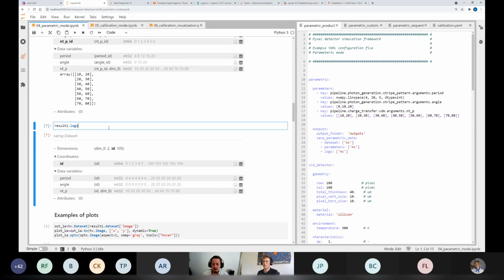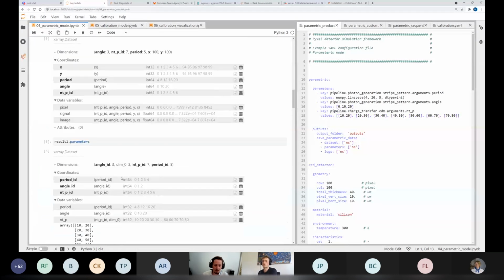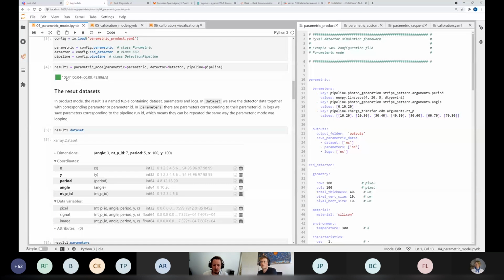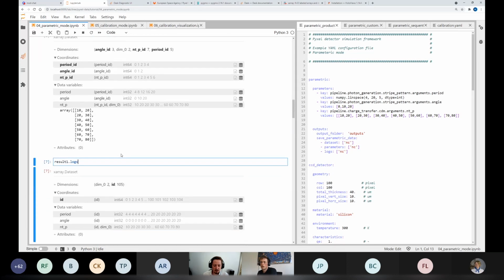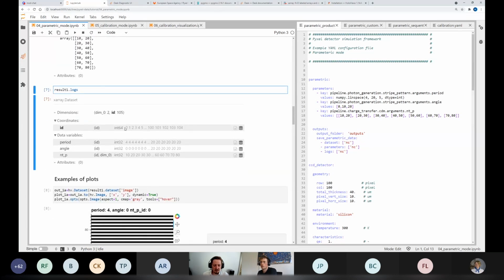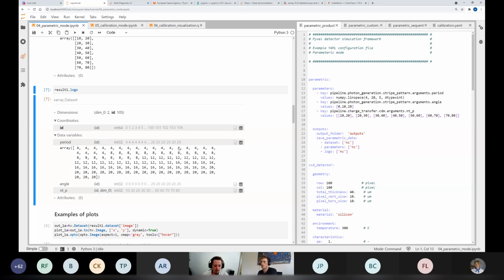The last one is logs. Here we save parameters for each of the pipeline runs. We saw that the pipeline was run 105 times, so 5 times 7 times 3. For each of the pipeline runs, we have the ID that goes from 0 to 104, and for each ID we can also see the parameters. As we can see, some of the parameters repeat because we are iterating through all the combinations of the 3 parameters.